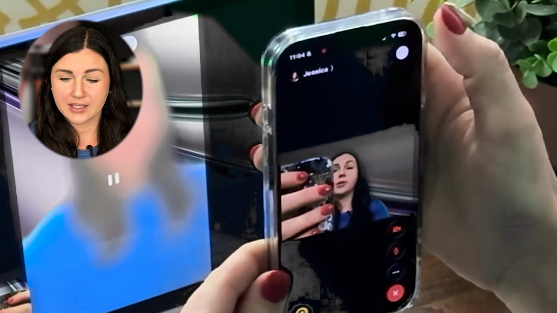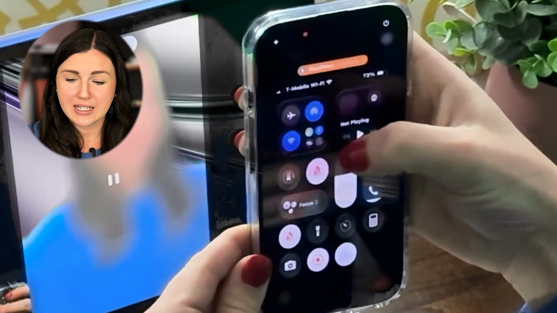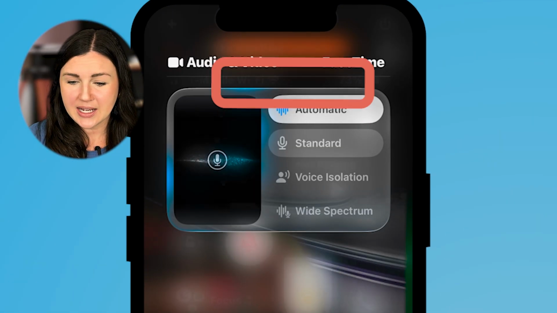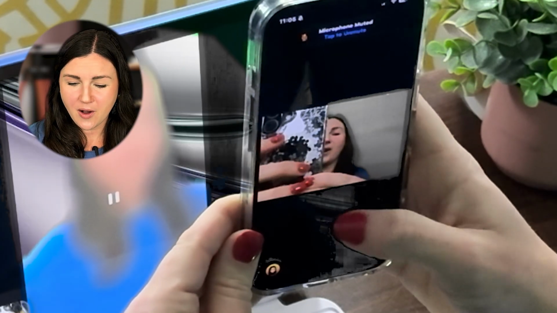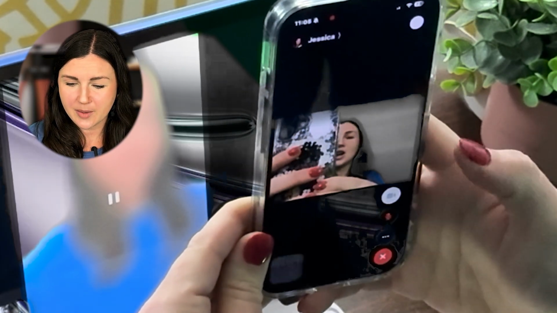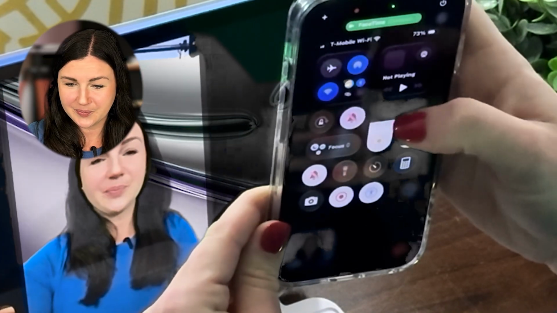I'm using an iPhone 16. I'm going to swipe down, go to my FaceTime control settings. I'll select voice isolation for my audio and go back to my call to turn my video on to have options for video settings.